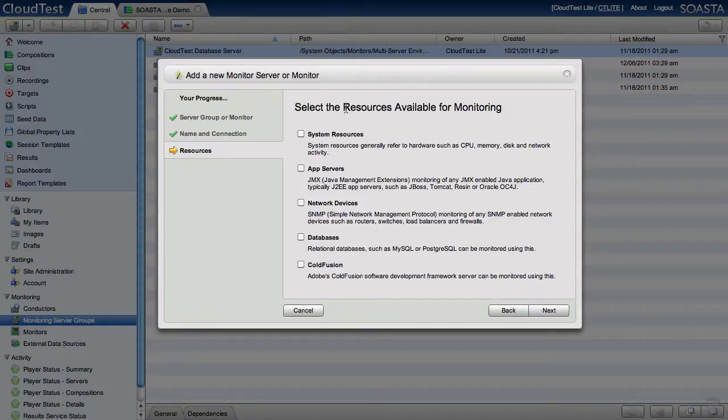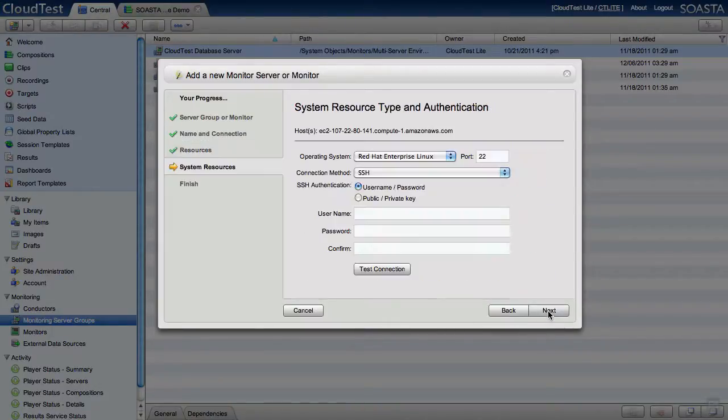I'm going to select the type of resources I want to monitor. It could be the CPU, memory, the system resources in that box, the app server running in the box. It could be a network device, so through SNMP I'm going to be able to monitor switches, load balancers, and all that good stuff. Databases and ColdFusion. Here I only want to monitor the system resources on that box. I'm going to click on Next.